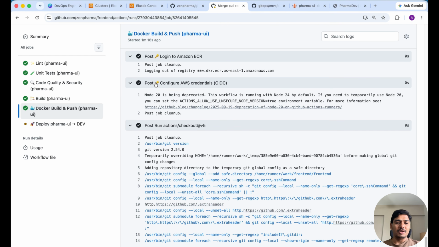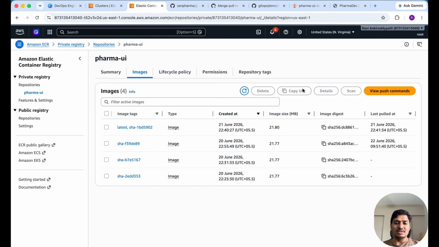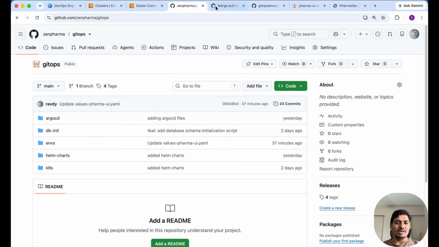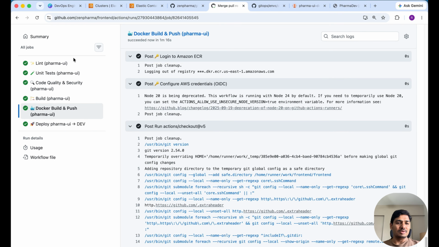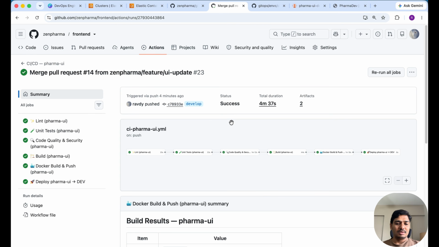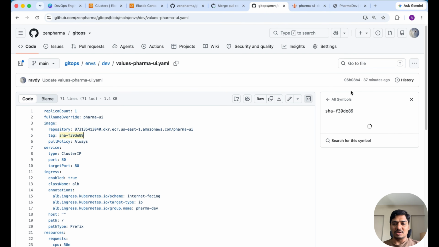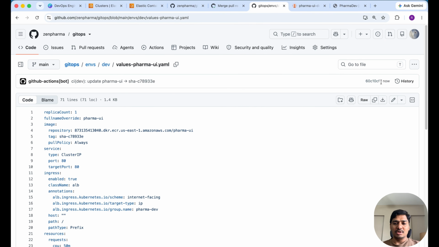Alright, build is completed. It is pushed onto ECR and it is completed. And when I go and check my ECR, the new image should get updated over here. Yeah, 10:28, that is the time now. The latest image ends with 33E. We can check the same thing in our pipeline as well. If I go to all jobs, summary, over here, 33E. And over here in the GitOps repository also, it was updated 38 minutes ago. Now let me refresh this page.